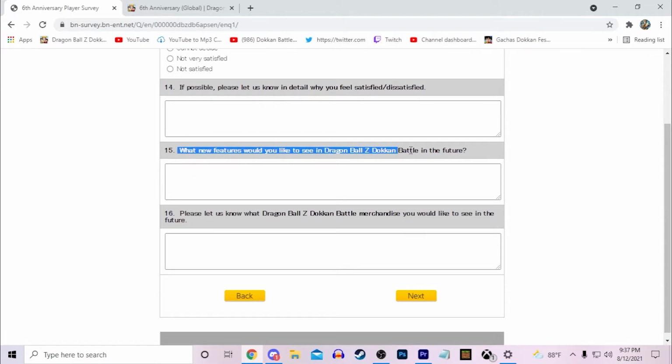What new features would I like to see? What would I like to see from Dokkan Battle in the future? Just interesting. I would like to see again the revamp for the friend system.